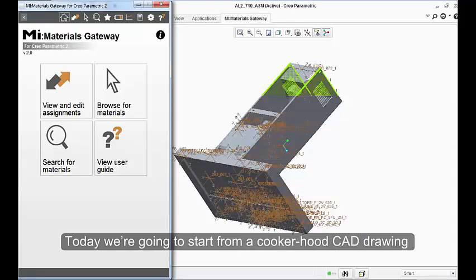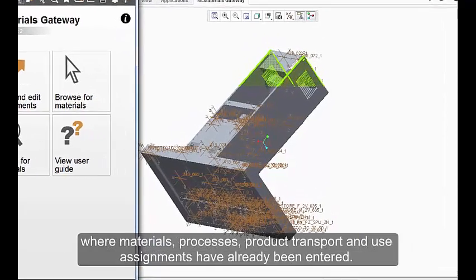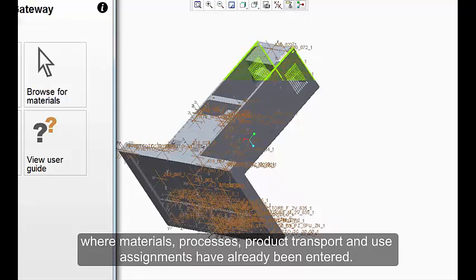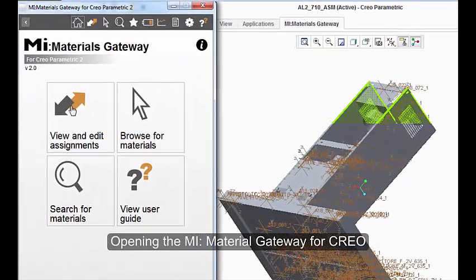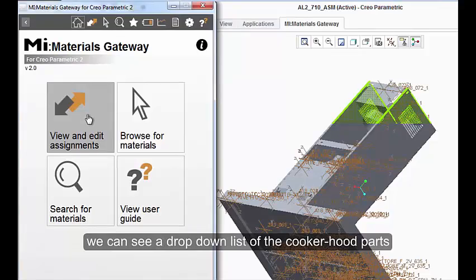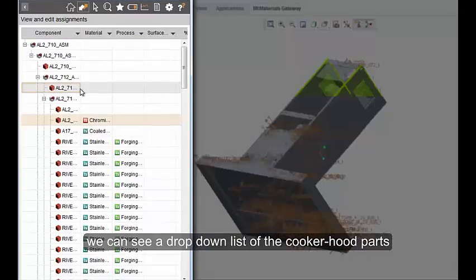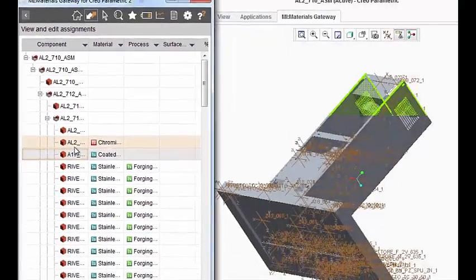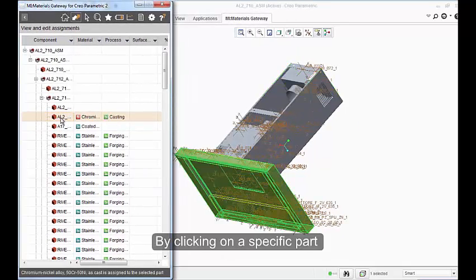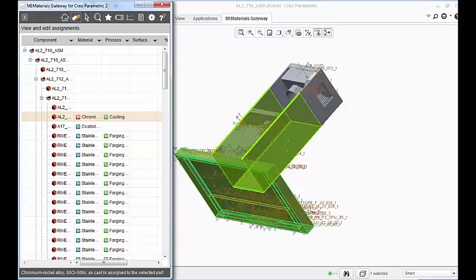Today we're going to start from a cooker hood CAD drawing where materials, processes, product transport, and use assignments have already been entered. Opening the MI Material Gateway for Creo, we can see a drop-down list of the cooker hood parts and the associated materials and processes assigned to each one. By clicking on a specific part, we highlight it on the drawing.